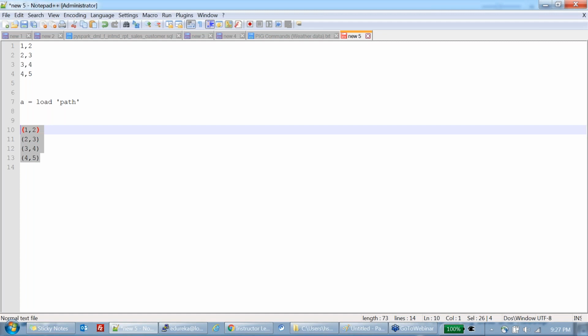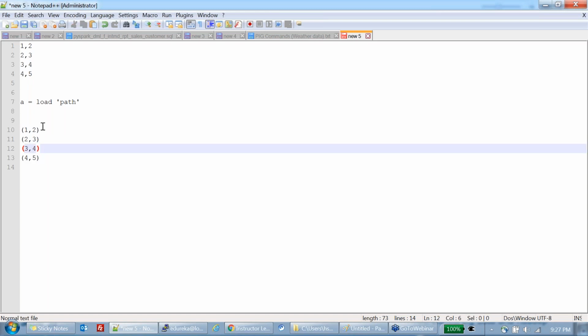But these are multiple tuples, right? How many tuples are there? 4 tuples are there. Correct? Why 4? Because my file contains 4 lines. So every line, every row would be a tuple. That's why we are calling this an outer bag. But ultimately it's multiple tuples. Don't get confused between outer bag and inner bag. Consider this to be multiple tuples.